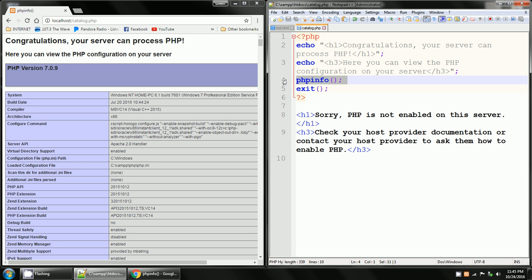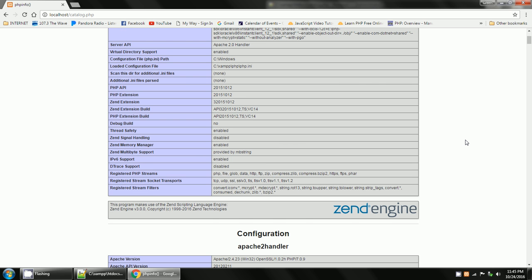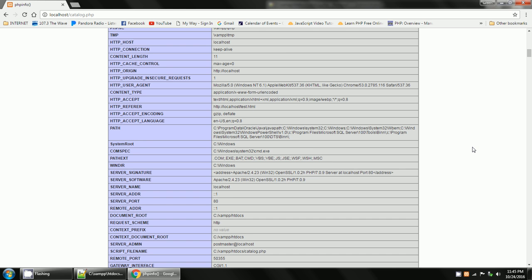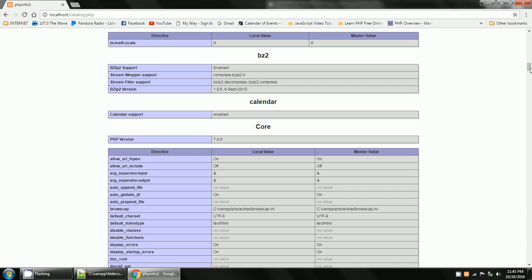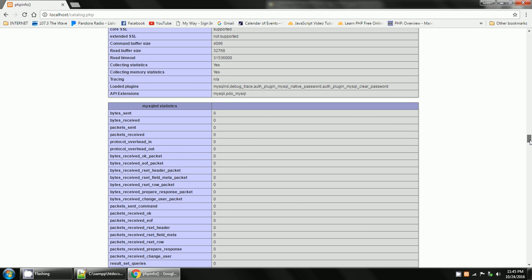If I open this up some more, you can just go down and read all that stuff, which I don't know how to explain what all that stuff is, but basically it's letting you know that the xampp is working and I am able to run PHP. So I'm able to test some PHP script. Let me go back.